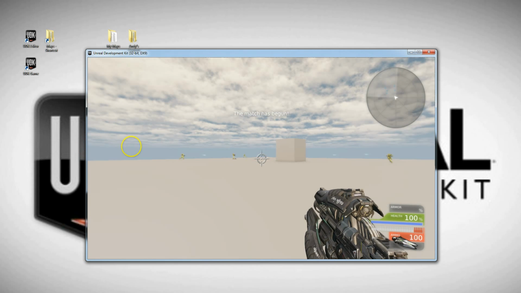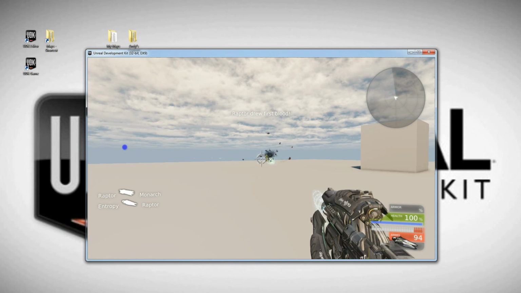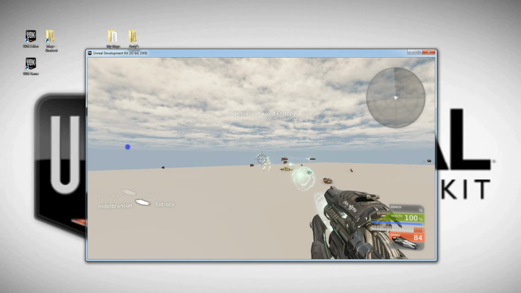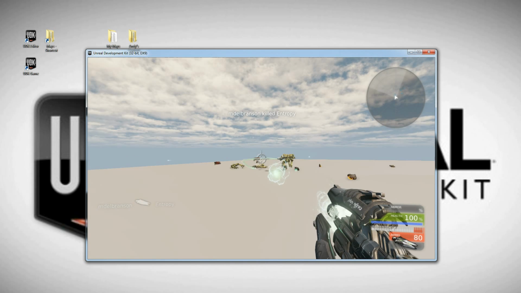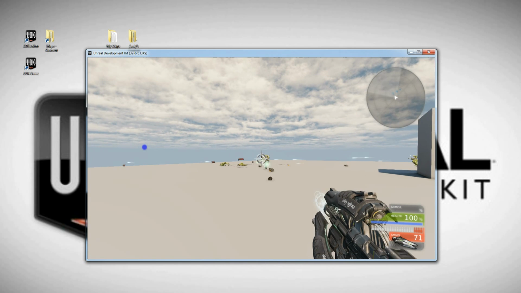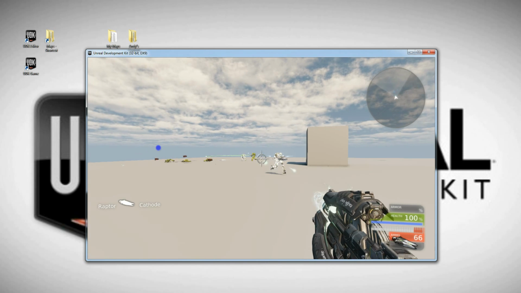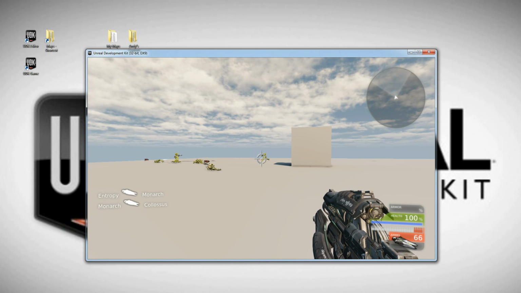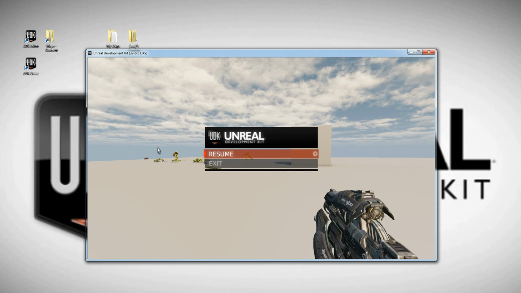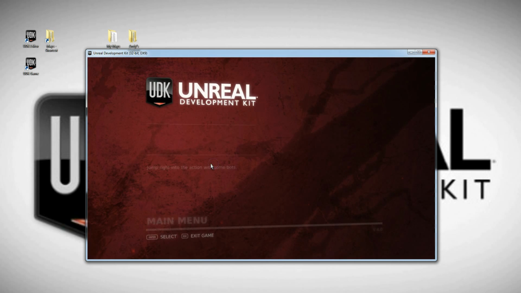Right away you see everyone running around ready to go. And this will behave no differently than any regular deathmatch map that's already built into the UT. And I'll exit that now.